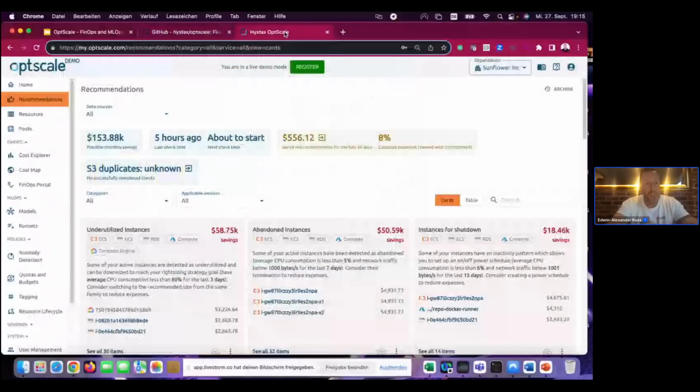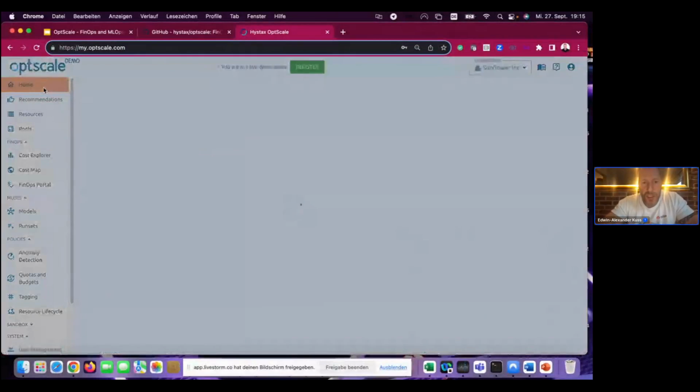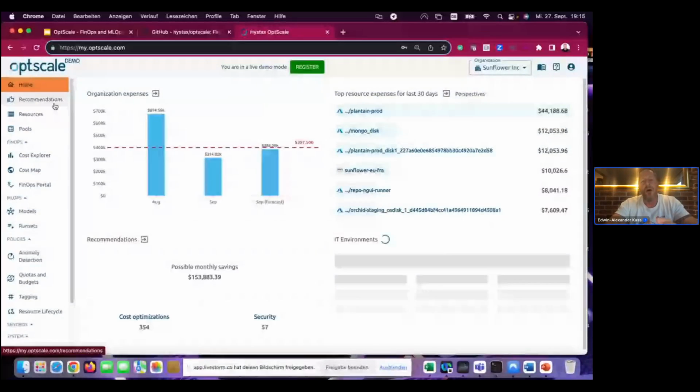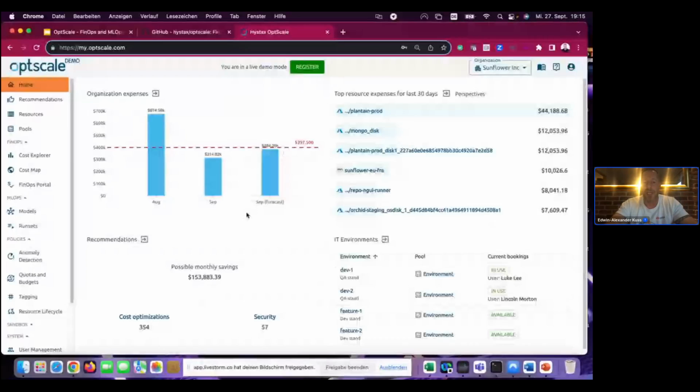So now let's take a look at this great tool. If you log in, this is what you see. This is the home, the overview. So it starts obviously with an overview where you can see immediately what was the expenses of your last month, of the organization's last month, and where are you right now, and where will you end at the end of the month, so the forecast. You see the overall potential saving, which in this case is 153,000 euros for this company called Sunflower. So this tool is surely multi-tenant and multi-cloud.